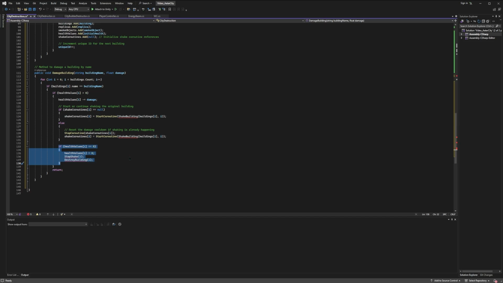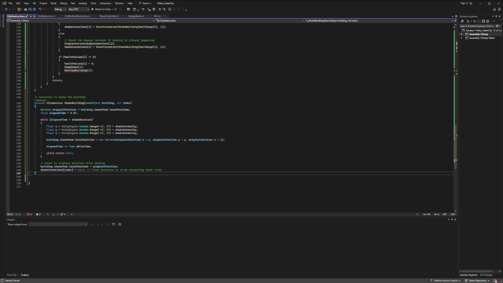We'll now define the coroutine that handles the shaking effect. The shake building coroutine will provide a visual indication that the building is taking damage by shaking it randomly within a defined intensity range. We'll shake the building for a duration specified by shake duration, updating the elapsed time each frame. After the shaking effect is over, we'll reset the building's position to prevent displacement over time and clear the coroutine reference to allow future shakes.